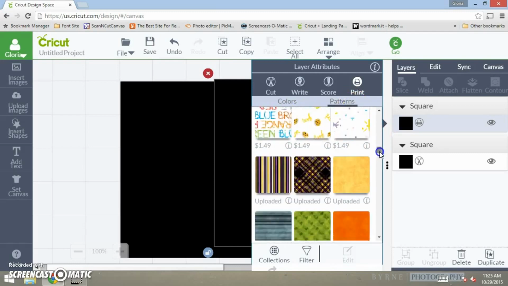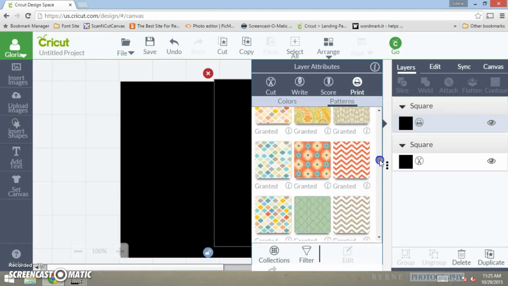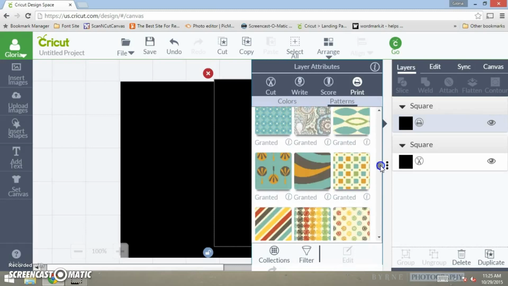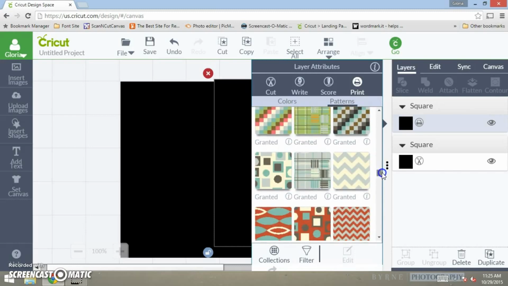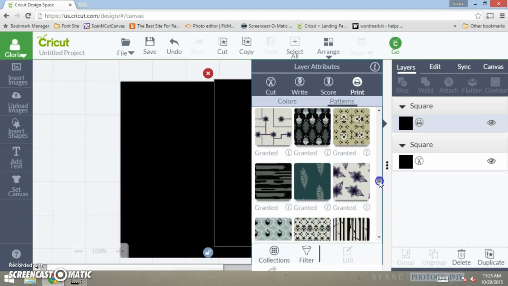Some of them you have to pay for, which is not in the subscription, or some of them are granted, like the Imagine. And then you can also get a lot of digital paper online off of Etsy, eBay. If you go to Pinterest, you can find free pattern papers that you can print at home.